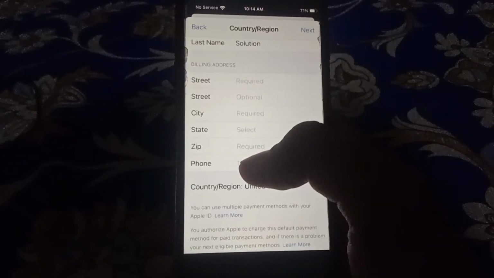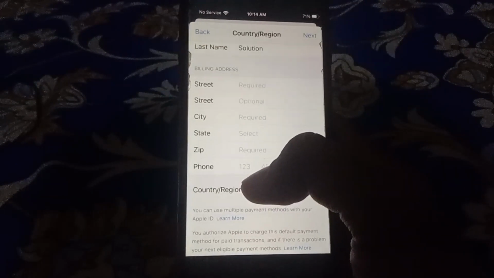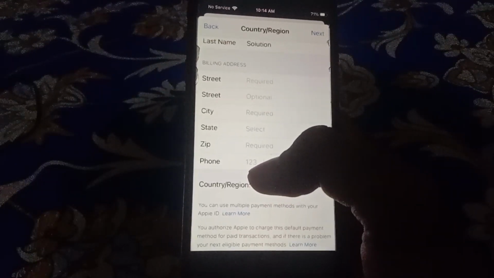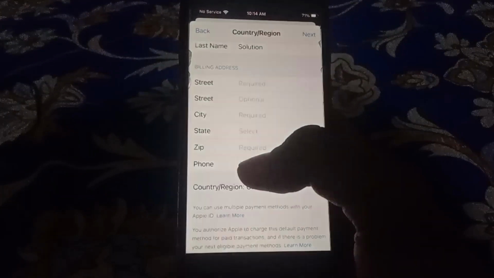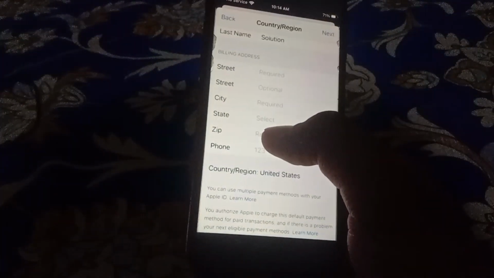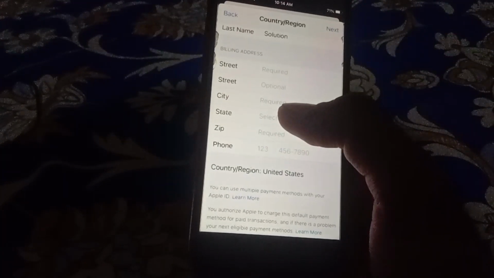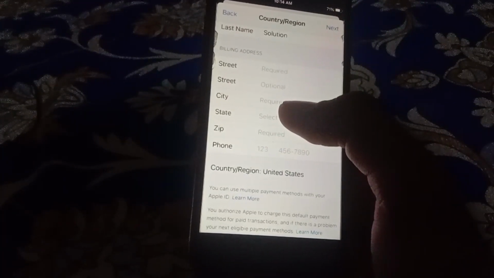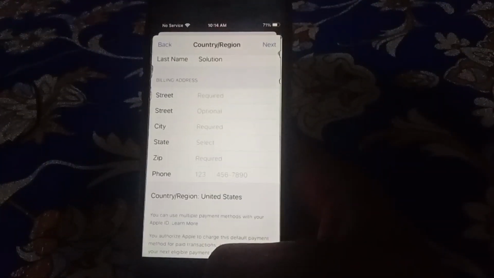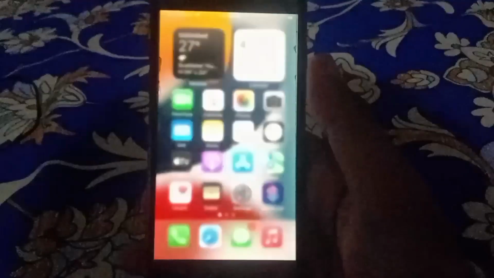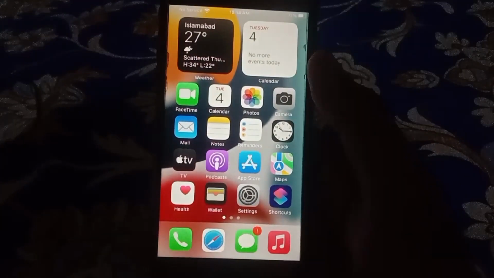Okay guys, after you put this information in your App Store, tap on Next, and just wait a few seconds. You can change the country or region, and that is it. Boom, your problem is fixed, and the country region is changed to United States.